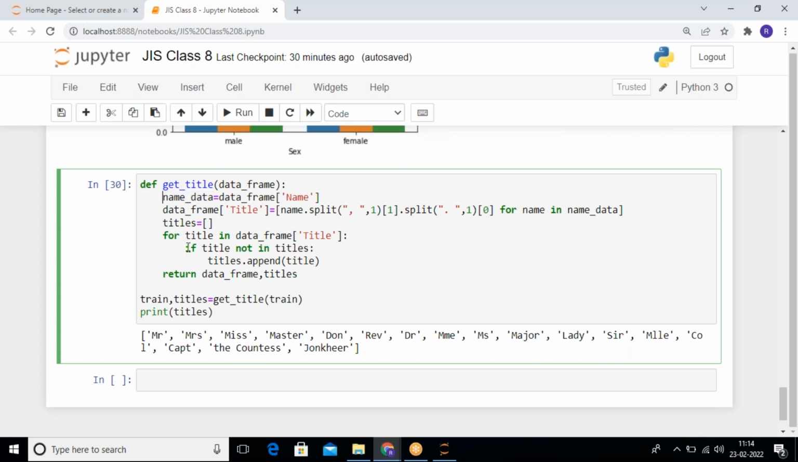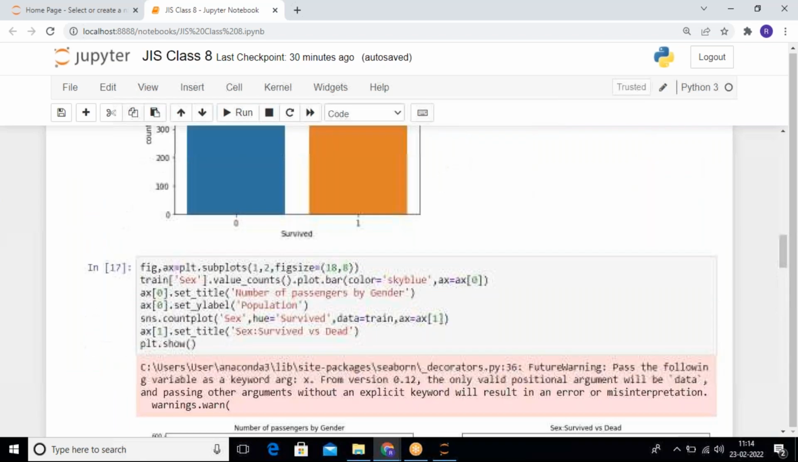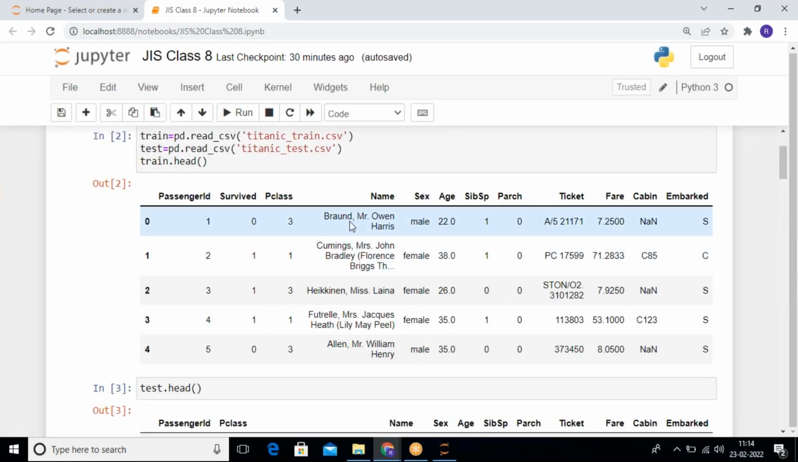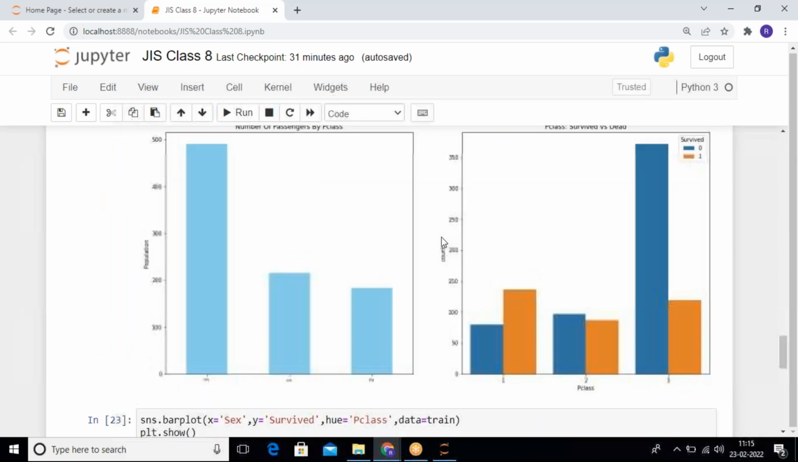Okay. Now, from the data frame, I created something like this: in the data frame there will be a column called title, which is splitting on the basis of this comma and this dot. Why? Because after this comma and before this dot, there is the salutation, right, everywhere.